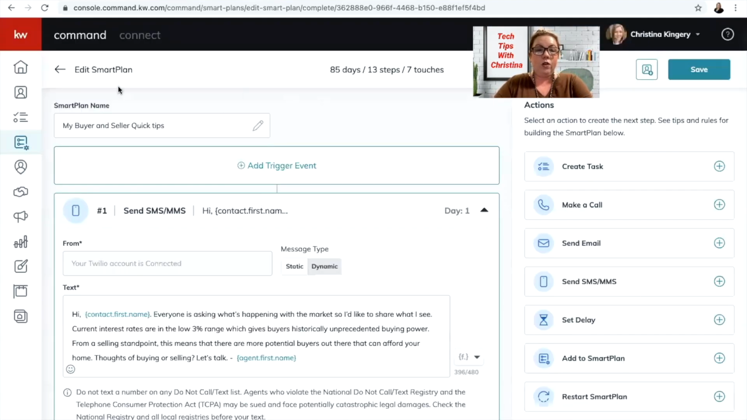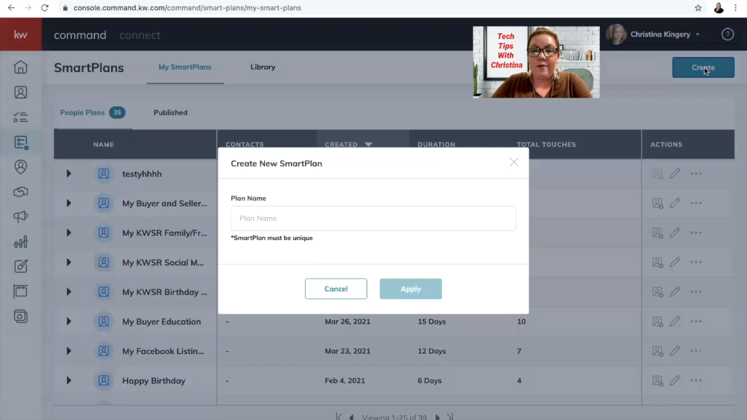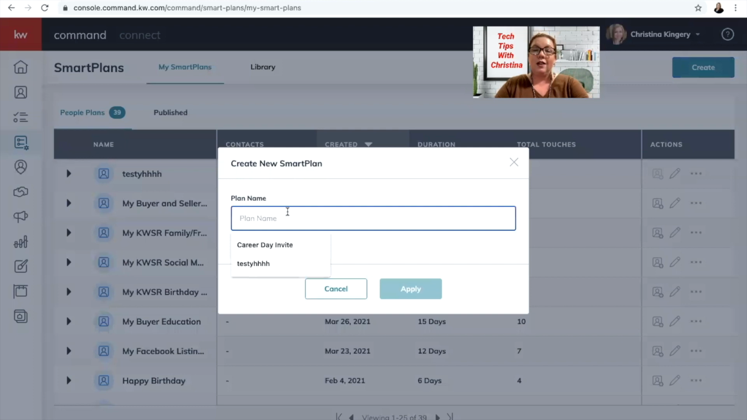Okay. Now, let's talk about creating your own smart plan. I'm back in Smart Plans. Right when you click on Smart Plans, it brings you to this screen, which is Smart Plans right here. You'll see My Smart Plans. You have this blue button up here at the right, Create. You name it. Let's just say you're doing an event. So let's say Client Appreciation. Okay, apply.